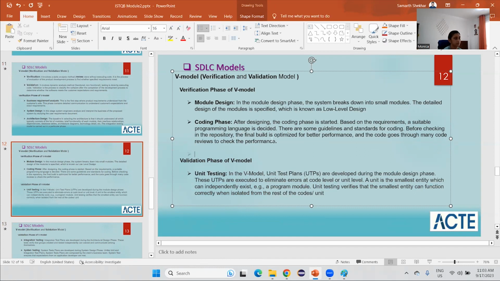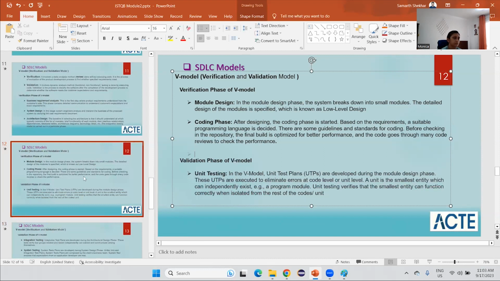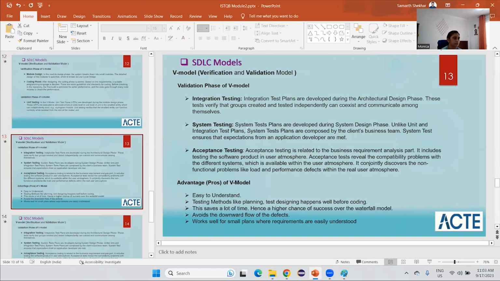After that, we have the coding phase. That is nothing but this particular phase where the developer writes the code, right? Then after that, we have integration testing.